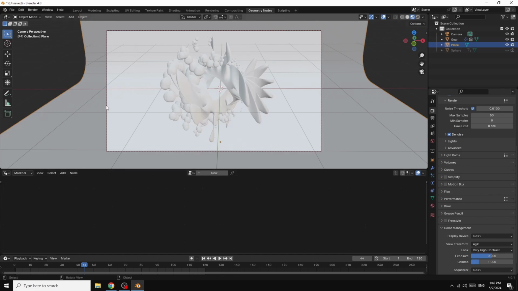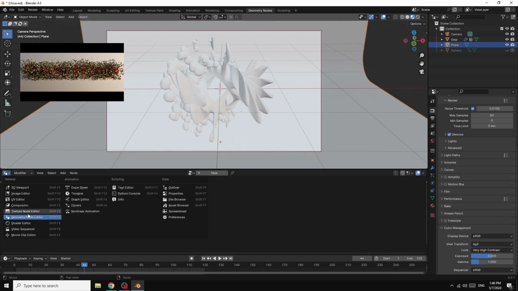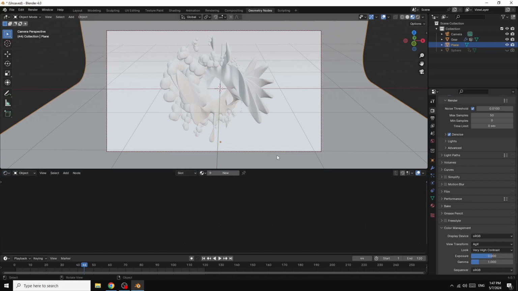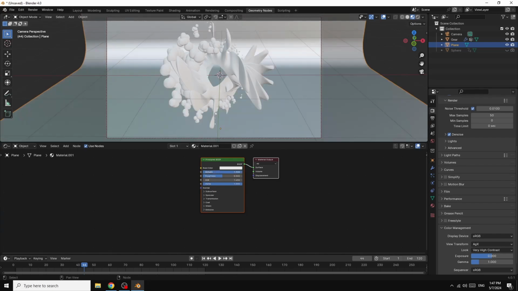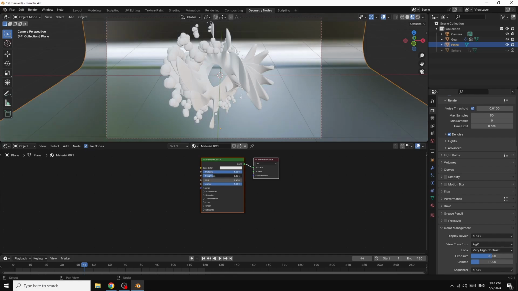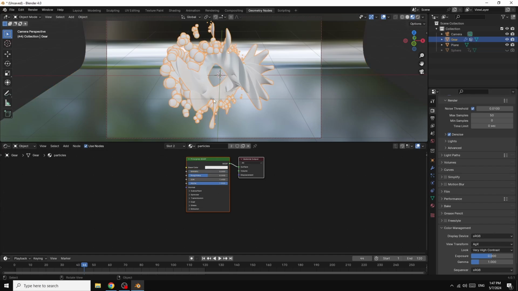Okay, now let's make some materials for all this object. Go here and switch to shader editor. I select the plane first. Make it metallic and decrease the roughness like this. Now we select the gear.